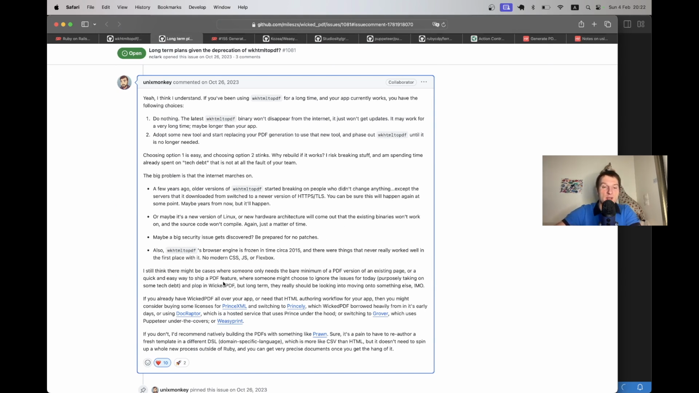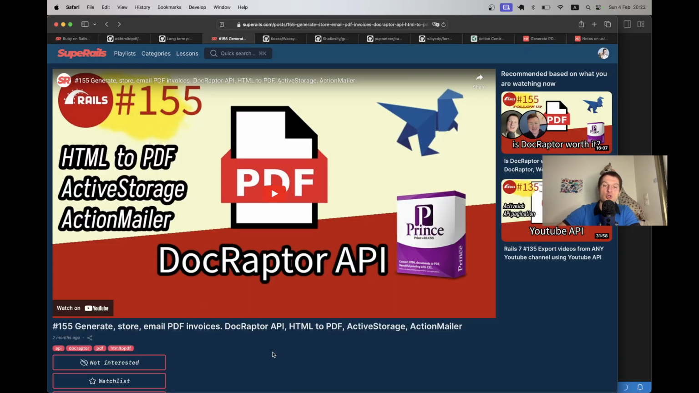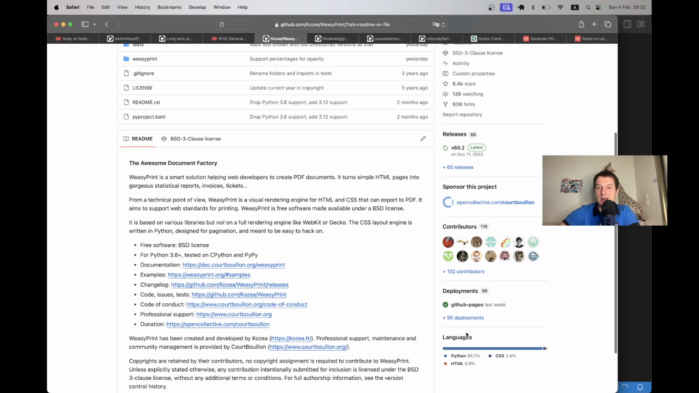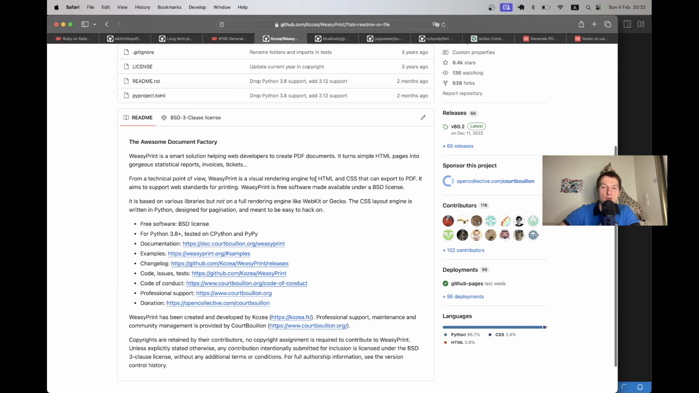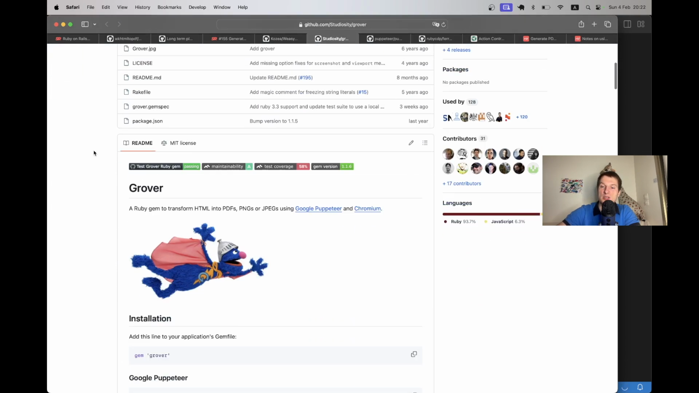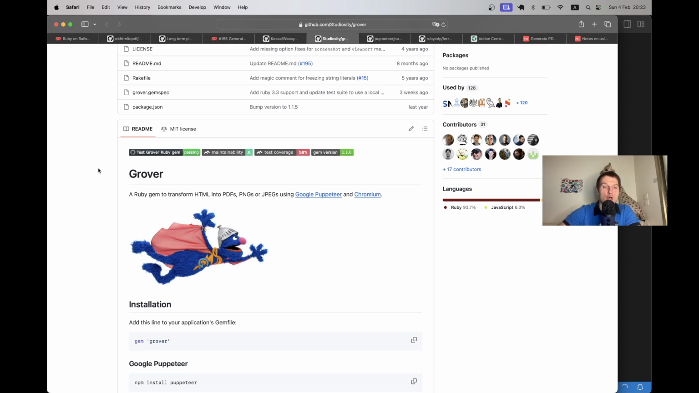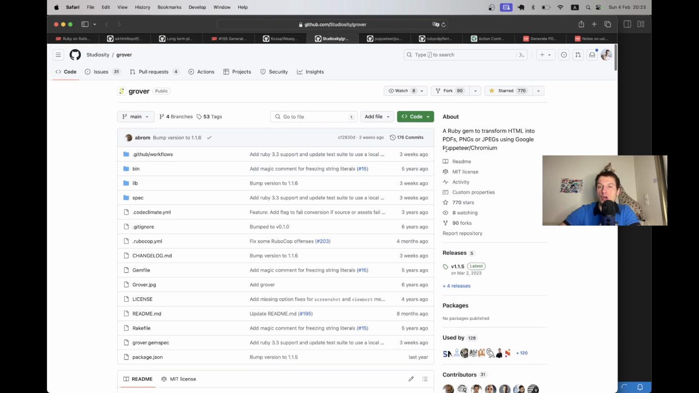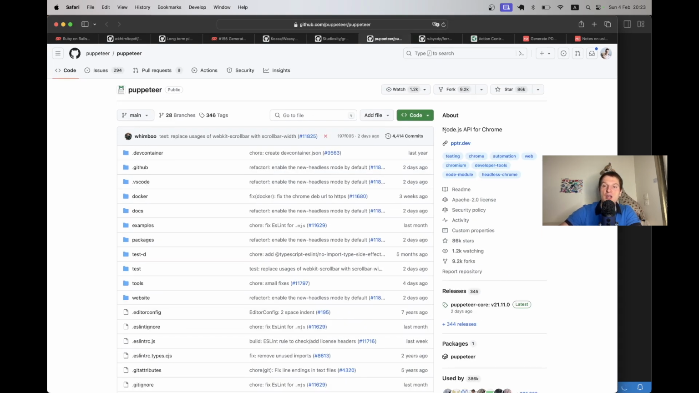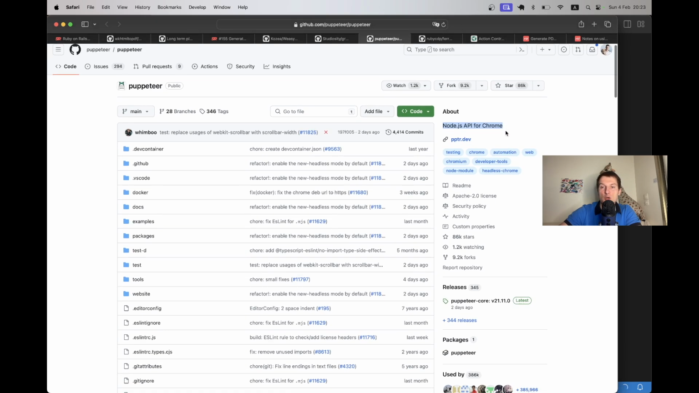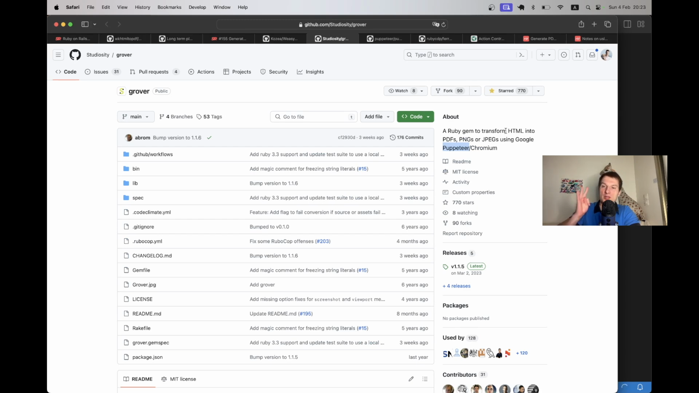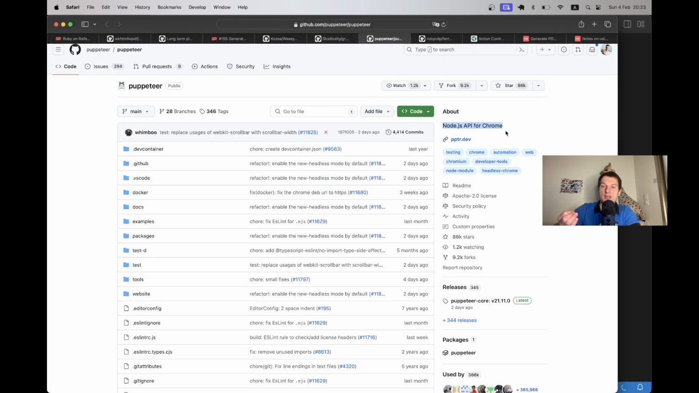Now, one of the solutions was Docraptor, and I have recently created a video how to use the Docraptor API that itself is a wrap around the Prince library for generating the PDFs out of HTML. And if we explore other solutions, there is this WeasyPrint that is a Python library for generating PDFs out of HTML and CSS. Then there is Grover, another Ruby solution that is quite popular in the community, but my problem with it is that it relies on Puppeteer, and the Puppeteer library itself is a Node.js API for Chrome.